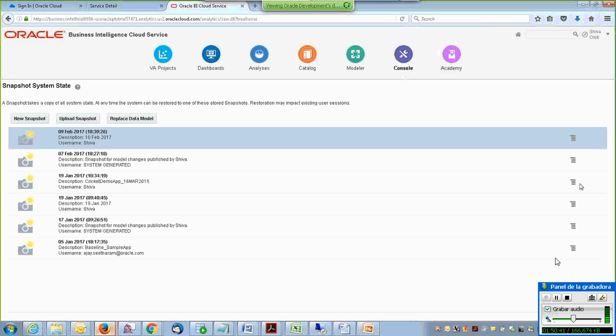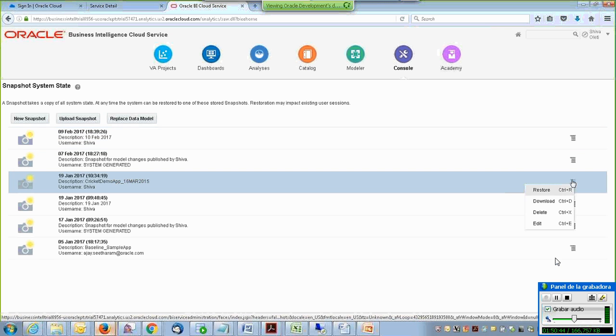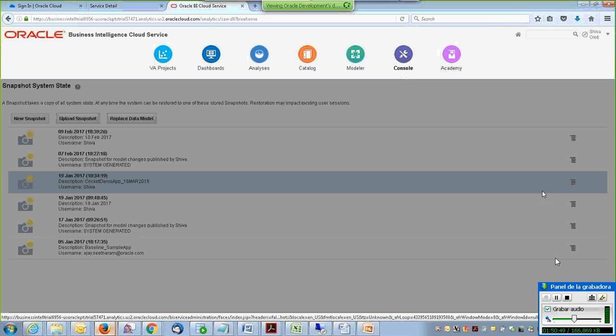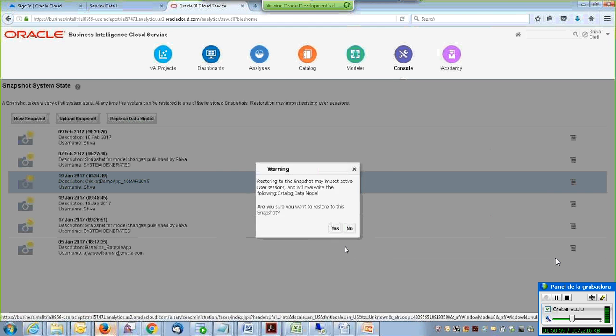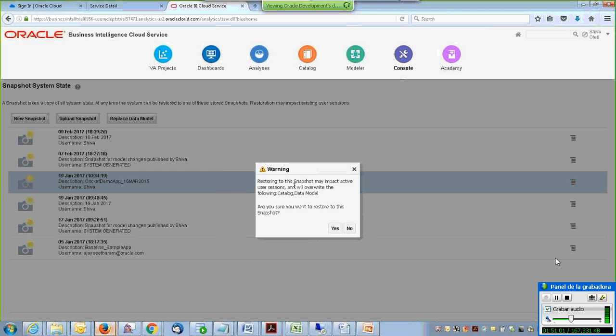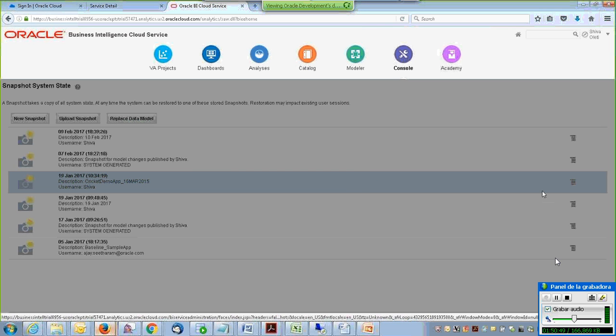I'll just restore it again. Okay. So it asks me to uncheck the application roles. To retain the application roles, click restore. Restoring to this snapshot may impact active user sessions and will override catalog and data model. The catalog is similar to your web catalog, and the data model is similar to your RPD. Click yes.